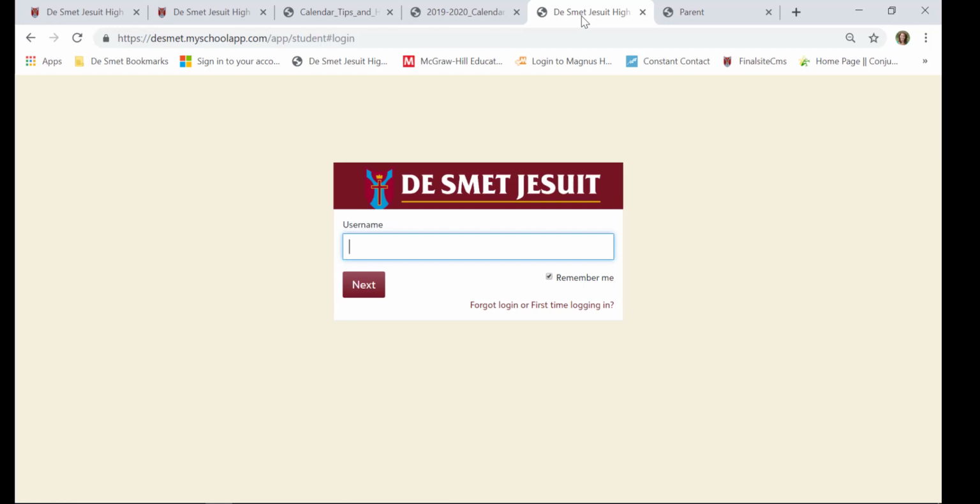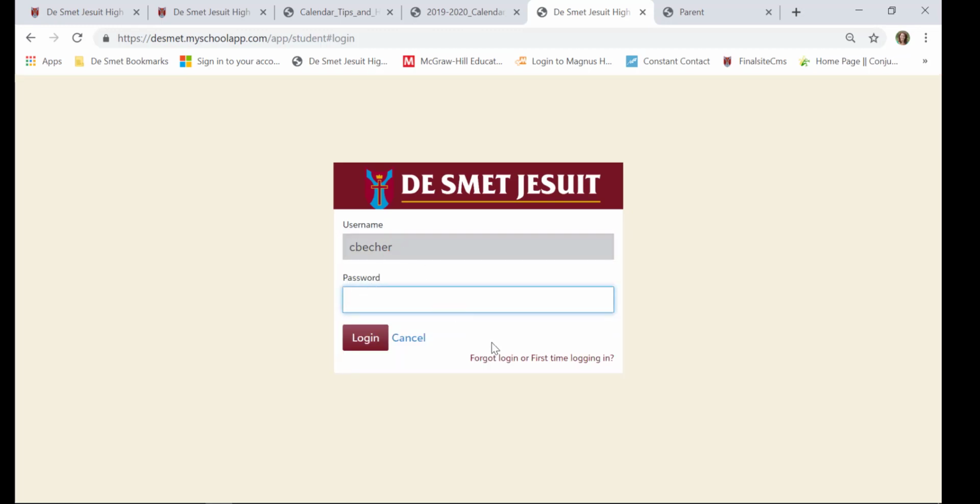Please don't let the URL confuse you. You will type in your username, which will then prompt your password, and you click Next. If you don't remember either of these, simply click on the link down here and provide the email address that you gave to the school, and that will send you directions on how to log in.